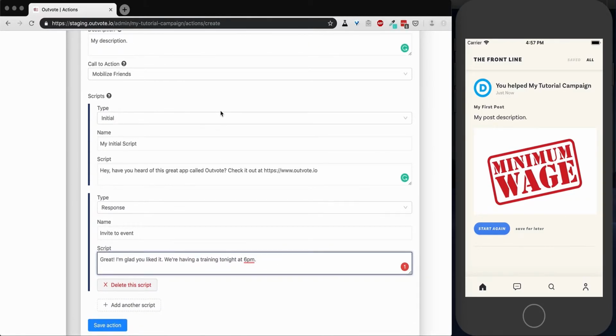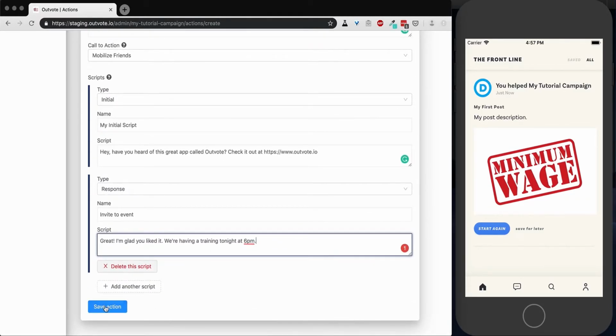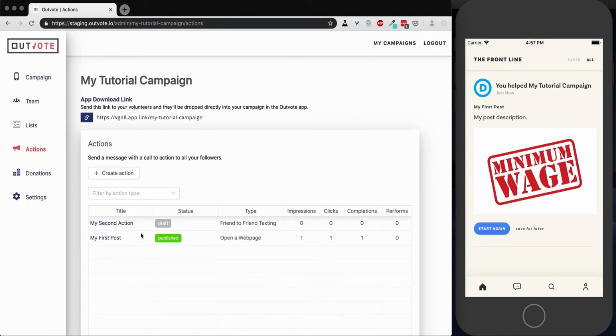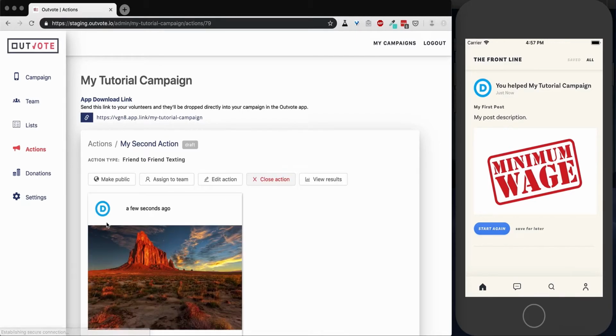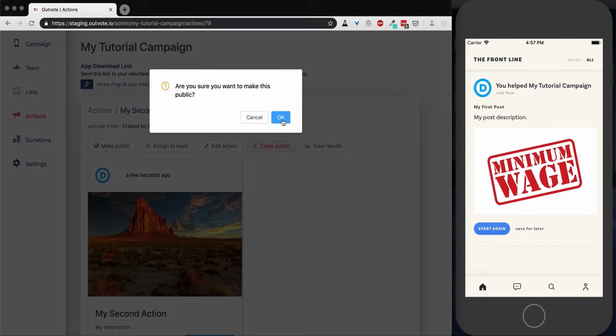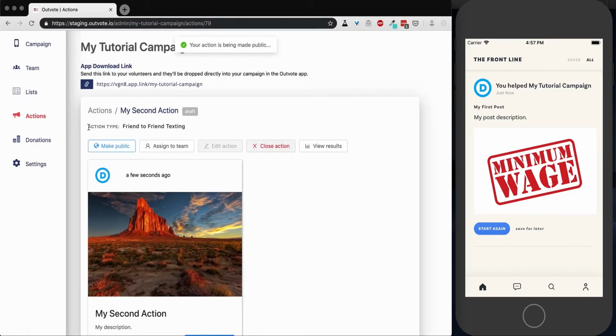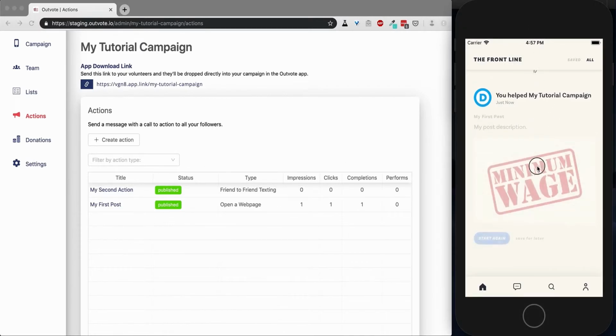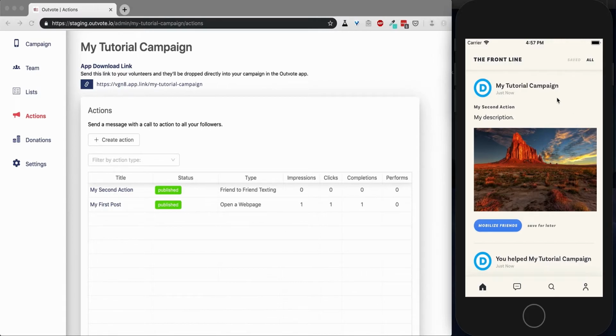Great, so now we've got an initial script and a response script. I'm going to go ahead and save this action. Now we can see here the action is in draft form. I'm going to click into it again and say make public. Okay. I'm going to go back to my actions list, and now I can see that it's published. So I'm going to go over here and refresh my front line. There we go. Now we've got our second action.